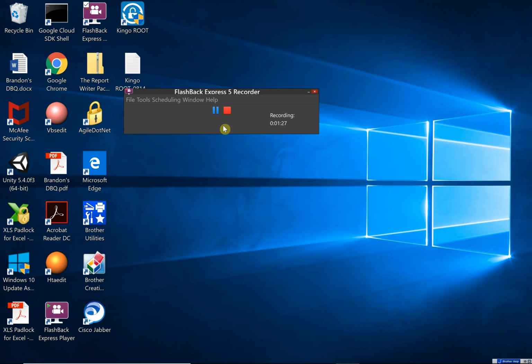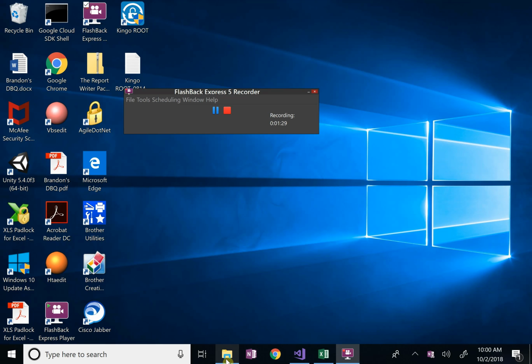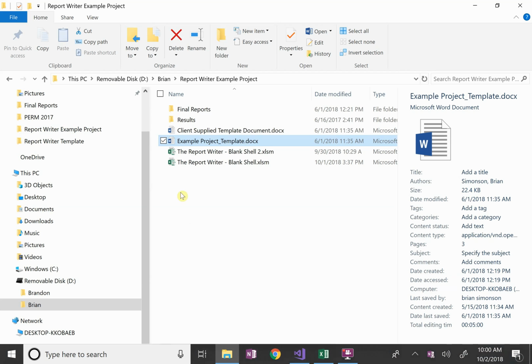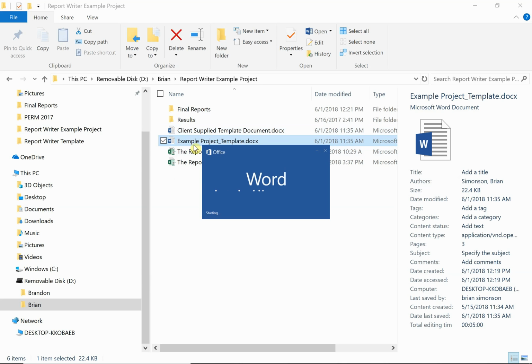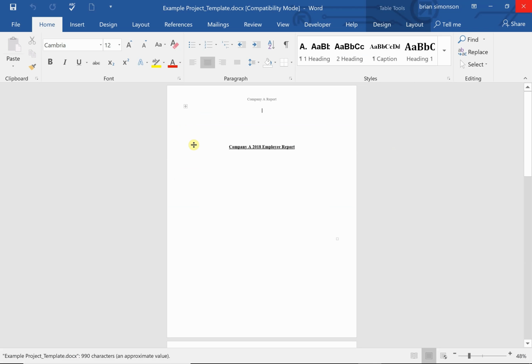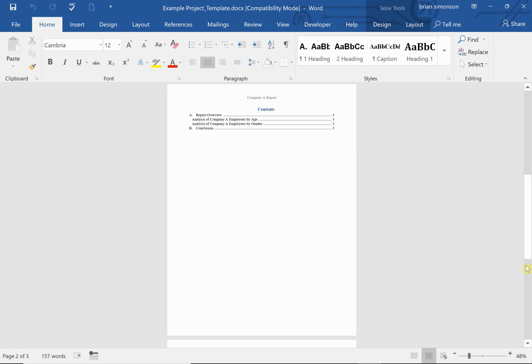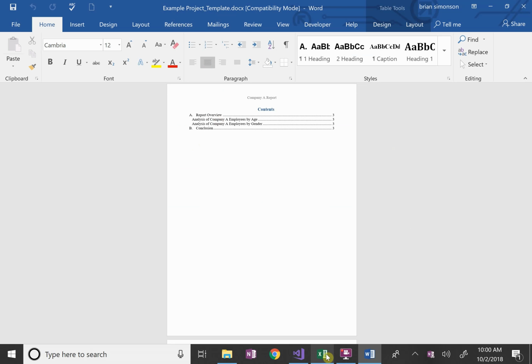So let me close my document. I have already done this. So it's right here. We're going to call it example project underscore template. This is just a copy of that document. And what we're going to do is methodically go through this and change everything that needs to be changed. So the first thing to do is make sure that the report writer is going to be pointing to this document. Let's make sure that we took care of that.